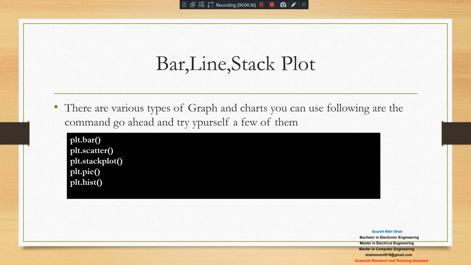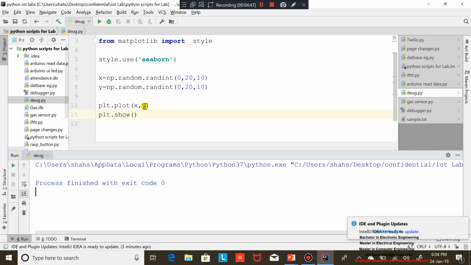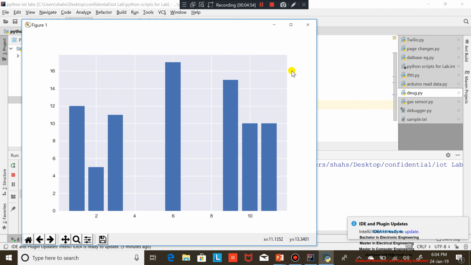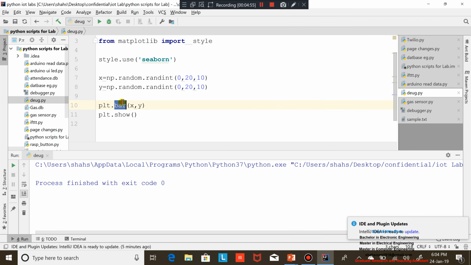Now let's talk about other kinds of plots. Similarly, we did plt.plot, right? That was a line plot. We have bar, line, stack, and so much more. I'm not going to show you everything. Just replace this with bar and run that real quick. That's a bar. Now I want to scatter. All right, there is a scatter plot.